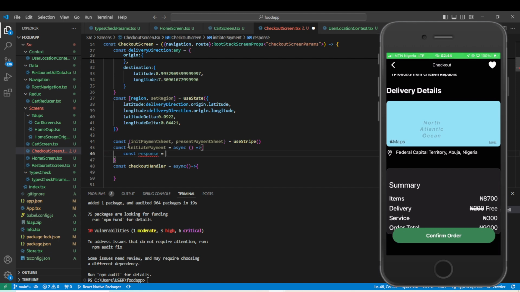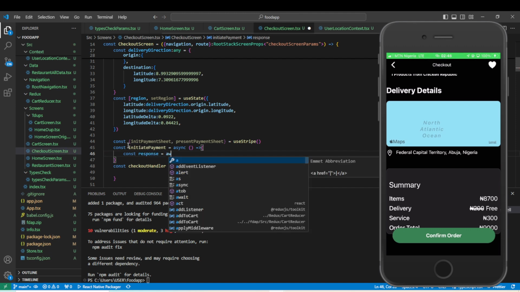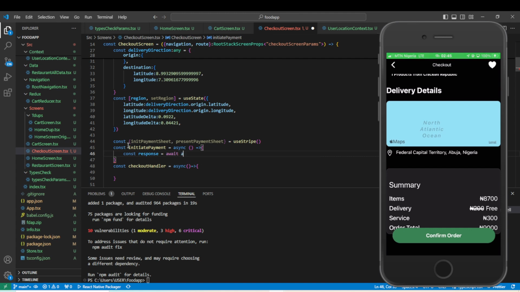So when we initiate the payment sheet, we will await the response. And we're going to be using our backend server to get this response so that our key and all the transaction can be secured. So we'll be using the backend. So we're going to send a post request to Stripe through our backend. So we'll have the HTTP. I'm just going to do this and write it up.